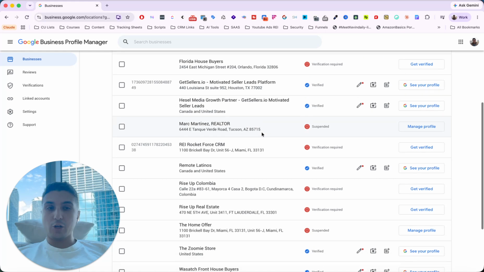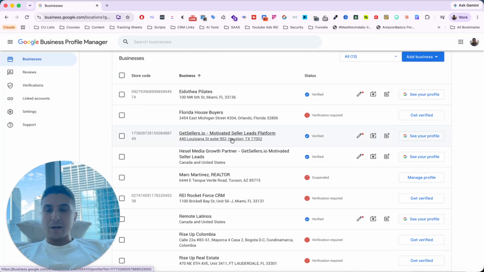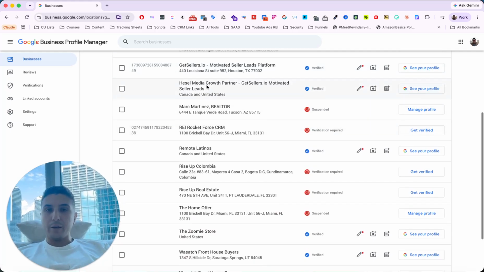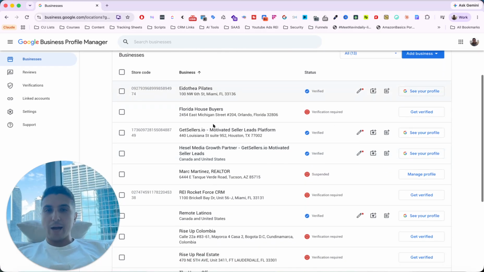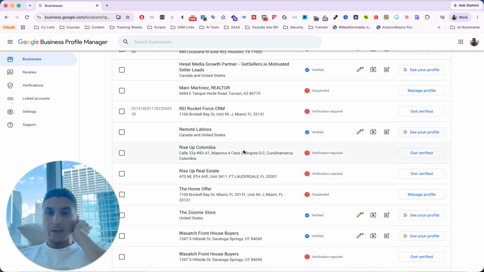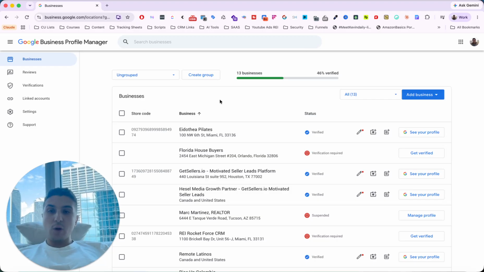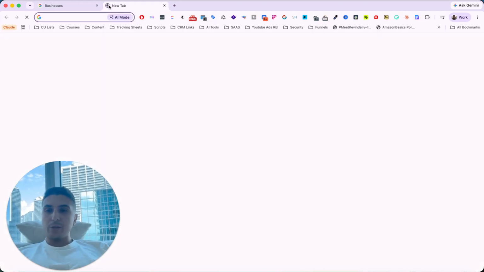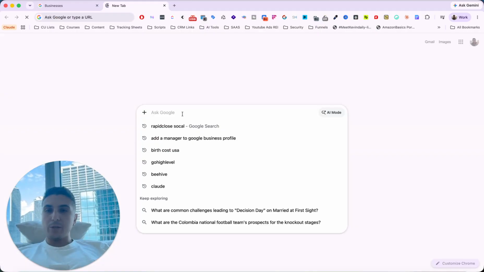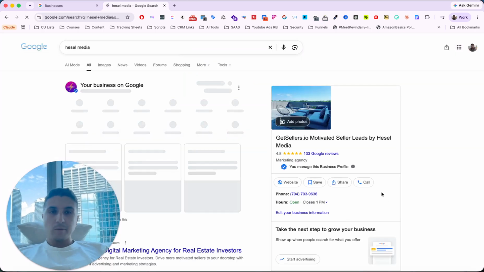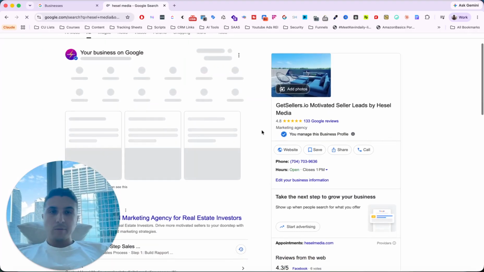So for instance here, let's say I have GetSellers.io, or Hustle Media, and I also have Remote Latinos, and for example the Home Offer, Rise Up Real Estate. Anyways, let's do one where you're actually going to be doing business. So go to Google and search for that one. In this case, let's say Hustle Media. You search for it, and your business should appear here.